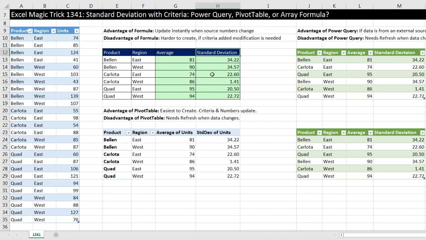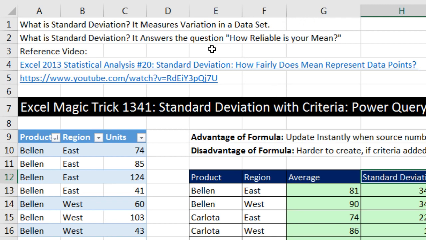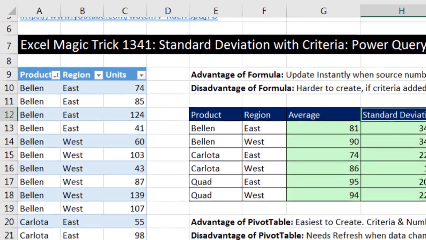Now, standard deviation, if you don't know what it is, I have an epic video here from my statistics series that you can go watch and learn all about standard deviation.